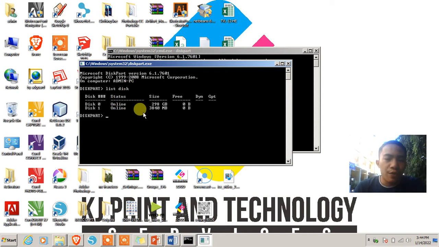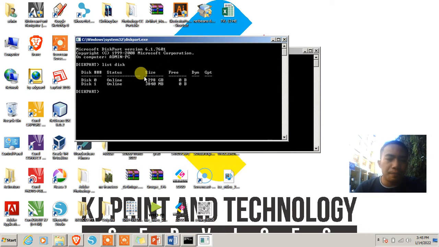Okay, so for now I have 320 gigabyte on my hard disk device, and I have a 4 gigabyte flash drive. Okay, so the target disk will be disk 1, just because that disk is my flash drive.